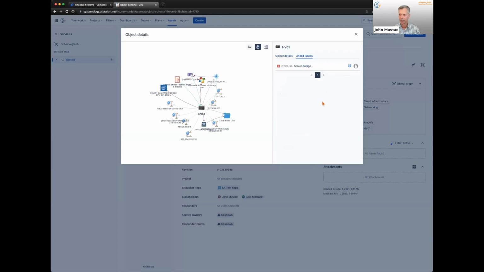I can have a look at linked issues, and I can see that there's already a ticket, there's already an outage recorded on that incident, and I can move forward and address the issues. Within a couple of clicks, I'm well on my way to determining what the issue is for this outage and restoring it.